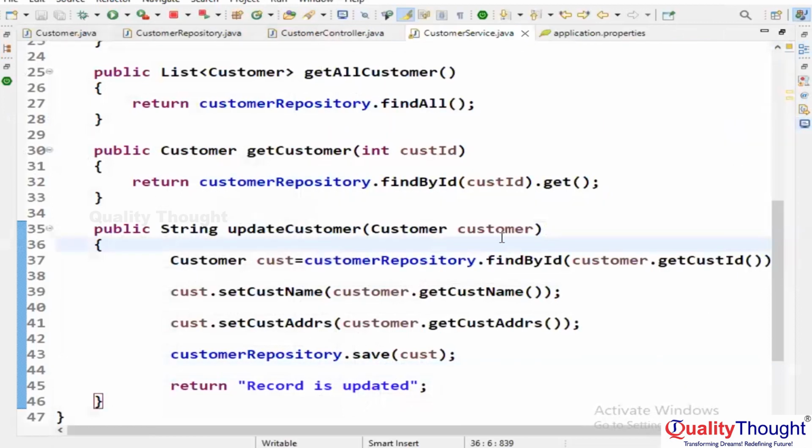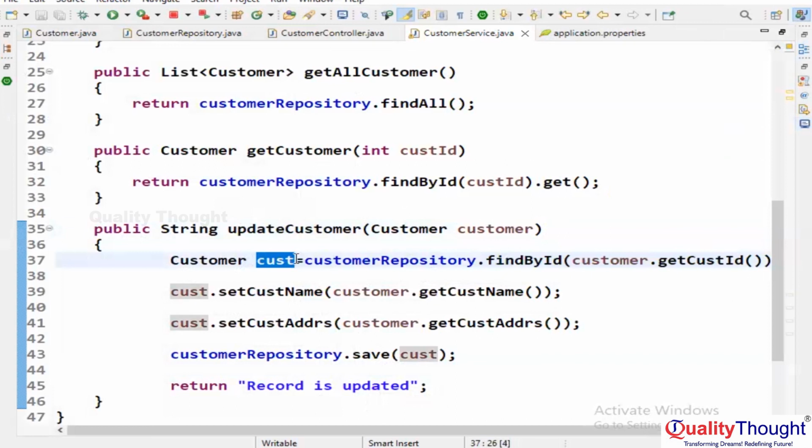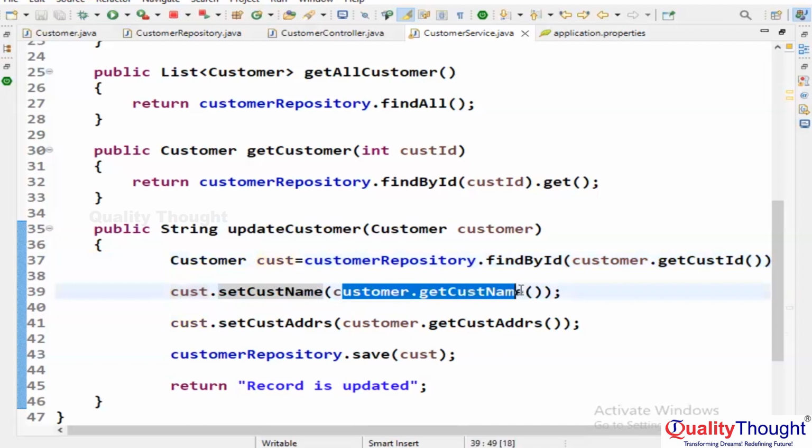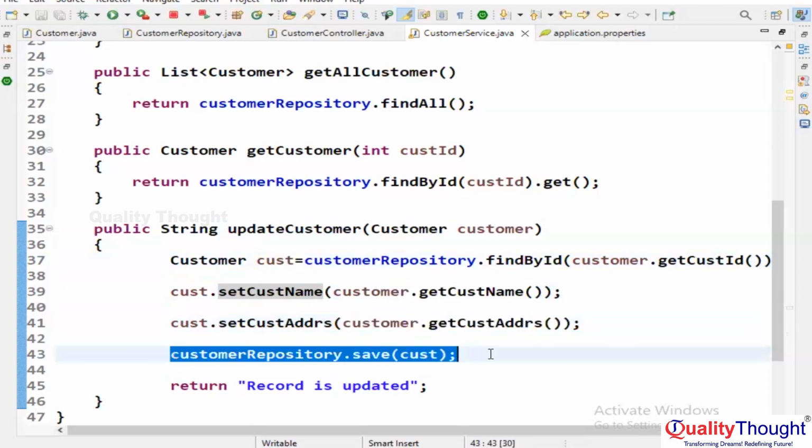So what is happening? See here. First, I got the customers, sir, all the data. What I'm finding? ID. Based on the ID, I got the customer. Means ID 102, name Lucy and Texas. Now I am telling set your name as new name, Lisa. New customer address, Chicago. And again I'm telling, save the details. Last time we did not do save, that's why it was not saved.